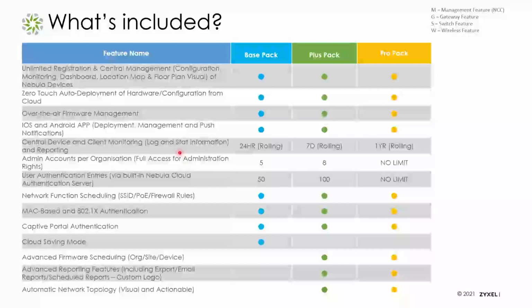The next one is we have that user authentication database I talked about a number of slides ago. So if you want to use that, the free version of Nebula limits you to 50 entries into that cloud database. Pro Pack, it's unlimited.